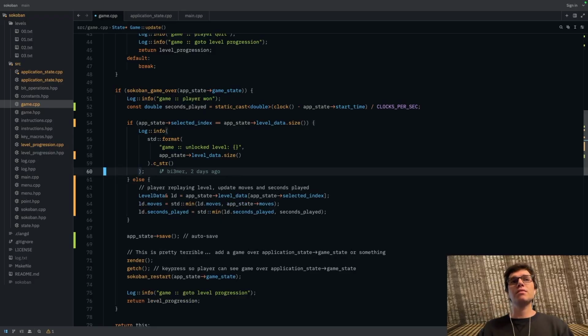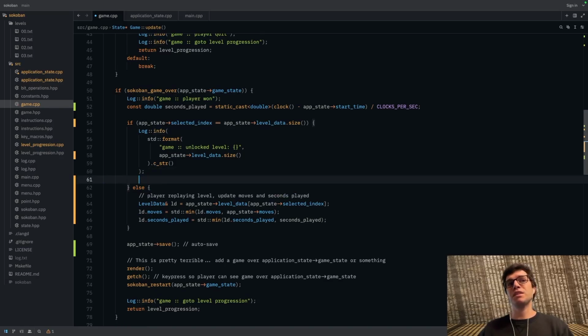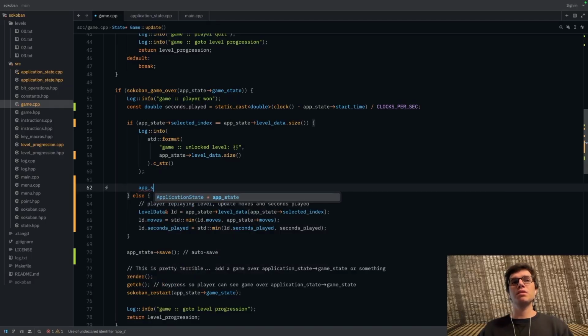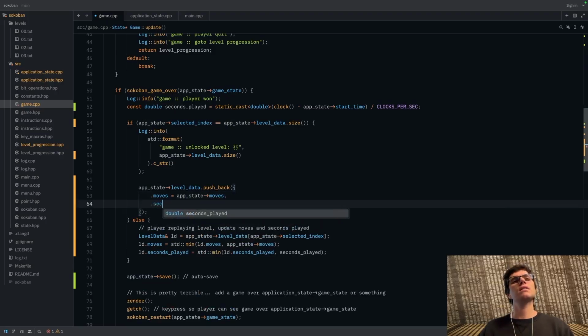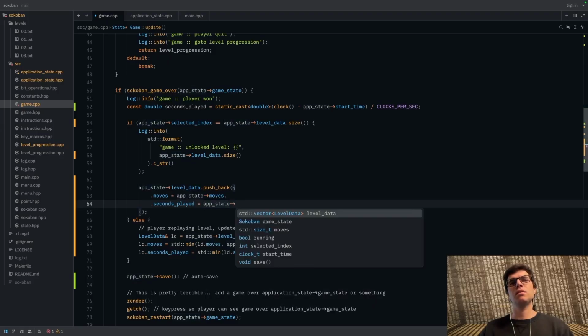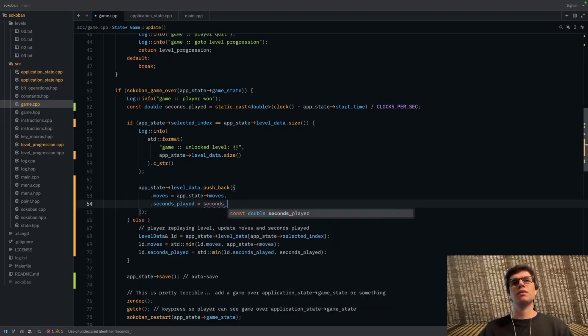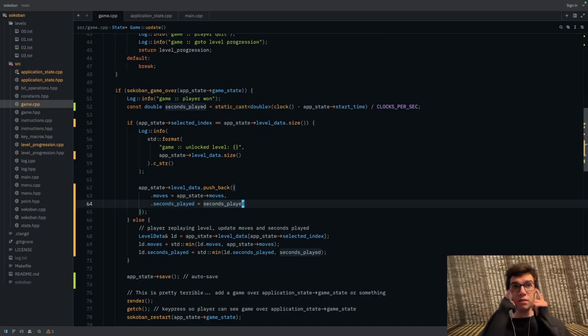Now, in the other case, we have this instance where we know we need to push to the vector. Specifically, we need to push to the end of it. So what we can do is say app state dot level data, and we'll push back. It may be better to do an in place back, but now what we'll do is moves is equal to app state moves. Pretty simple. And then we'll do dot seconds played is equal to app state dot, no, we don't actually do app state here. We just do seconds played. Okay, so that's looking good.